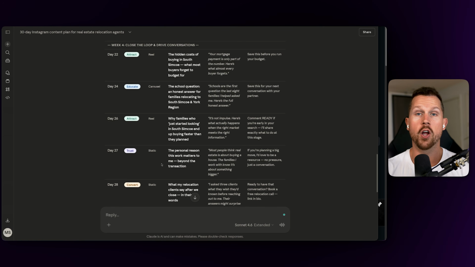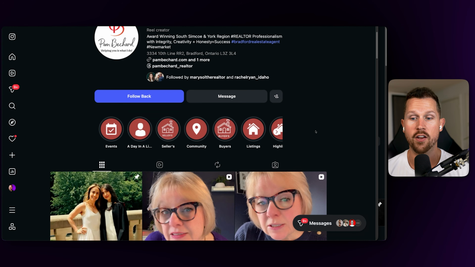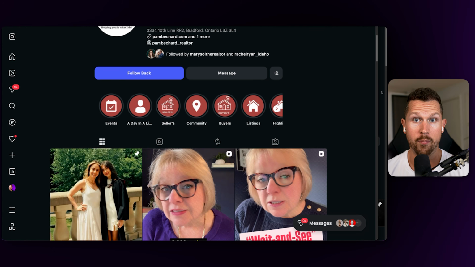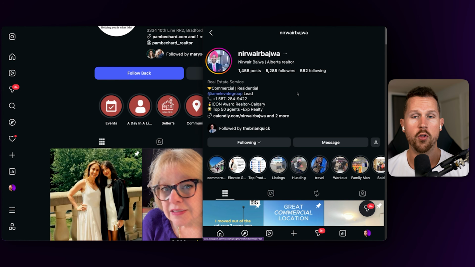And so now you've got an optimized bio, you've got a content strategy, and everything you need to turn your profile from something that is good but could have a lot better results to something like Timberly or Near Where, who are generating multiple six figures every single year from their content.